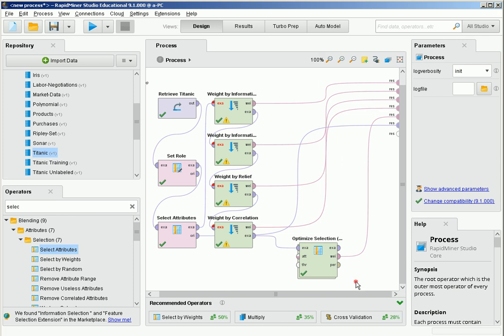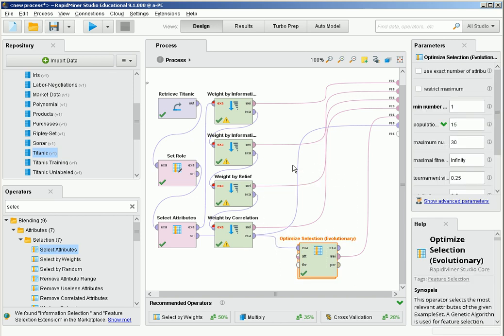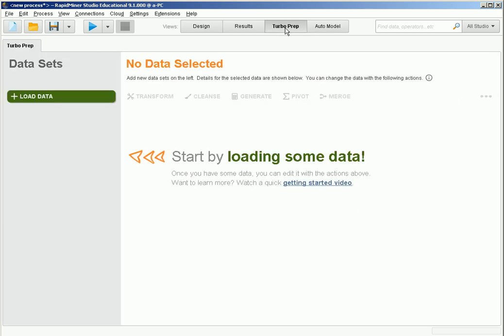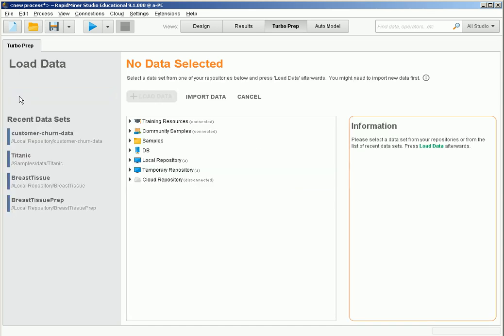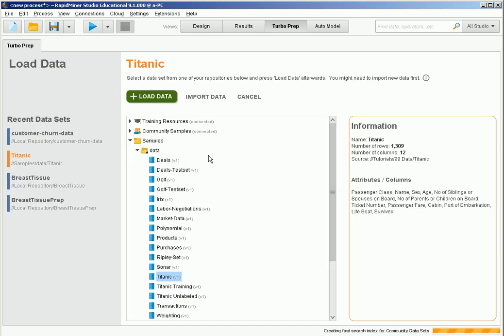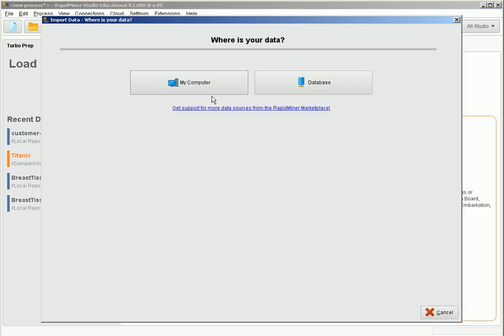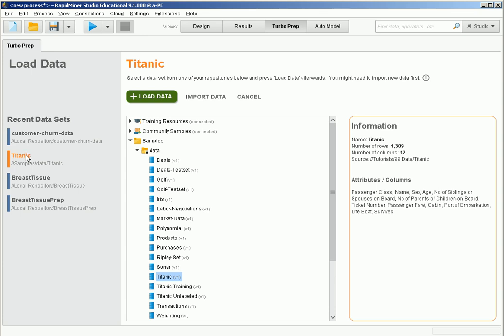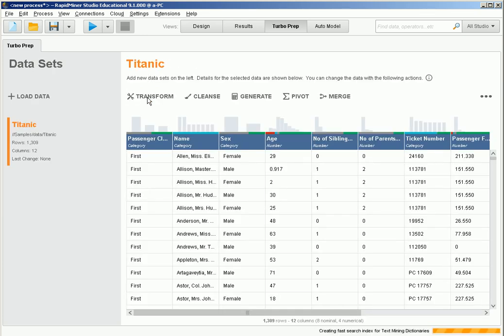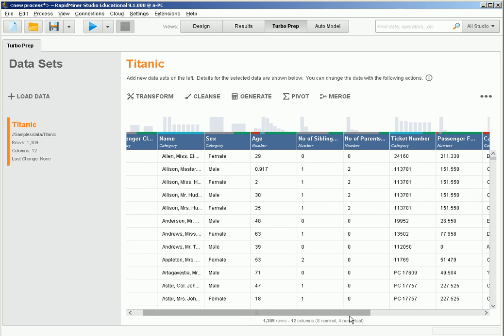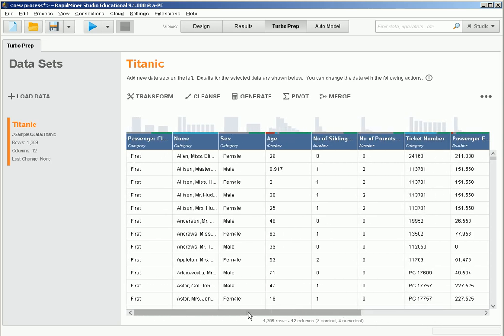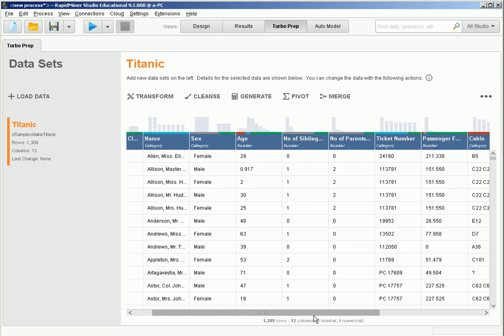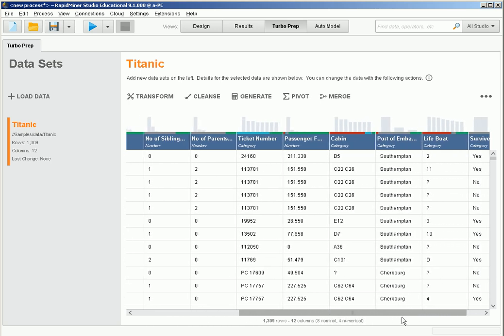RapidMiner has a feature called Auto Model. Or, excuse me, Turbo Prep. In Turbo Prep, let's load the Titanic data. Turbo Prep is trying to tell us which features seem better or lower quality by scoring them according to 4 different quality criteria. In these quality criteria, green means good and red means bad.